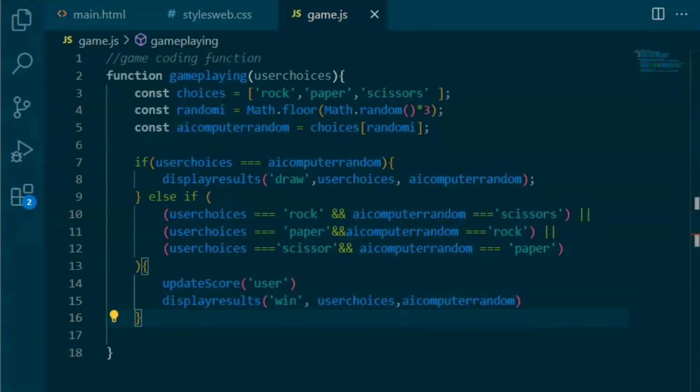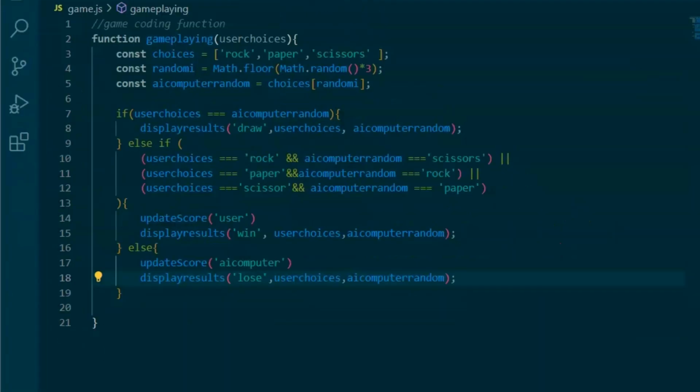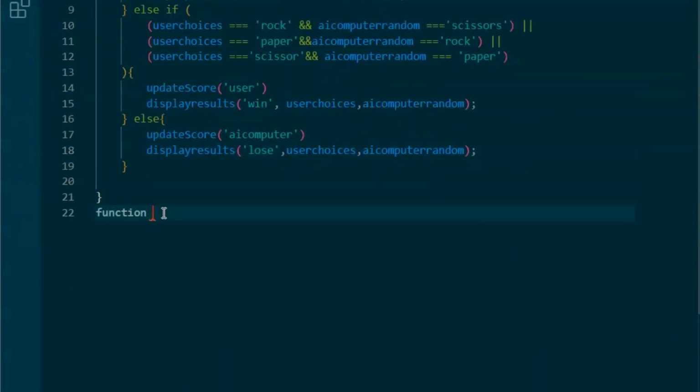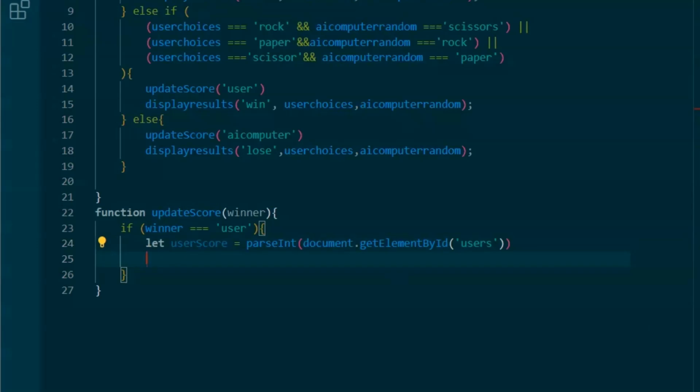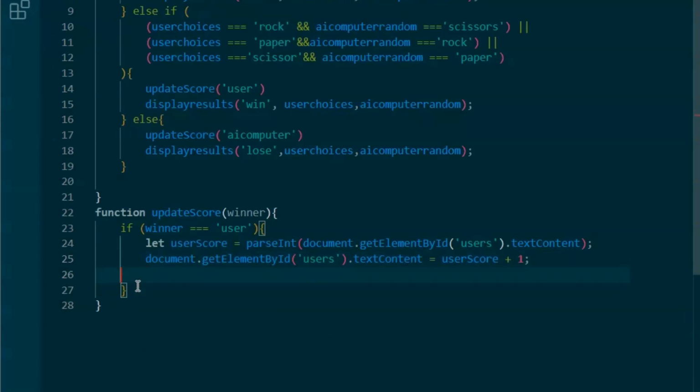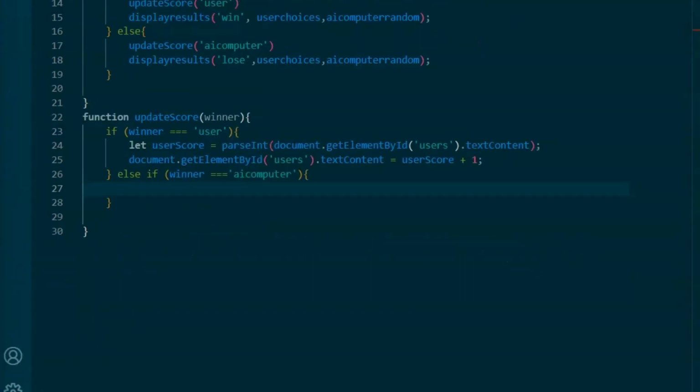Game playing, user choices. This function handles the core game logic. It generates a random choice for the AI computer. It compares the user's choice with the computer's choice. Depending on the comparison, it updates the score and displays the result. Update score, winner. This function updates the score based on who won the round. It retrieves the current score from the HTML elements and increments it based on the winner.